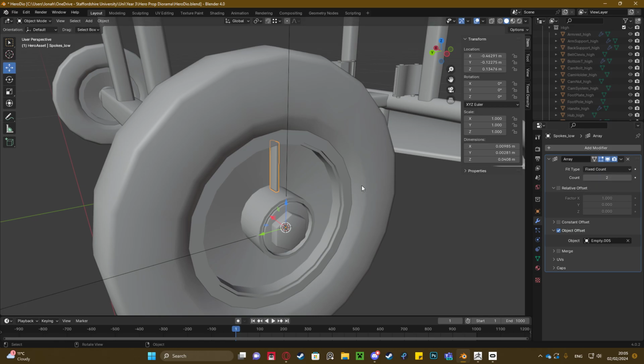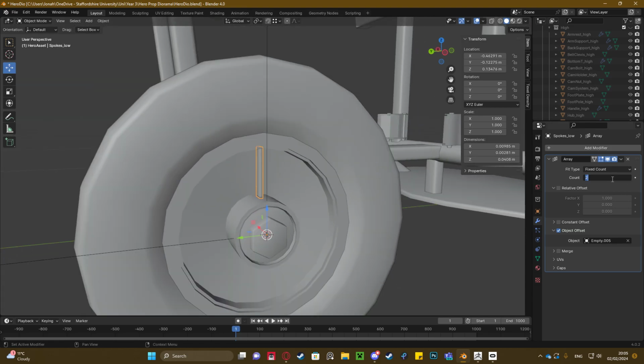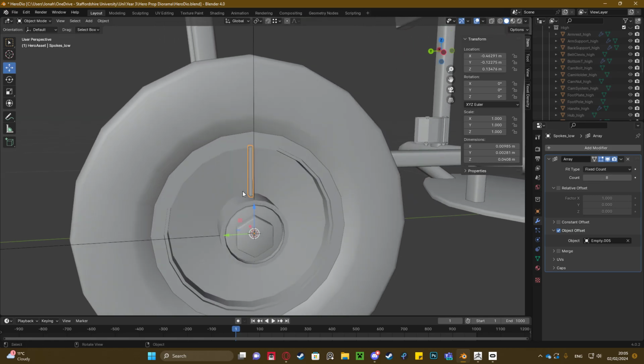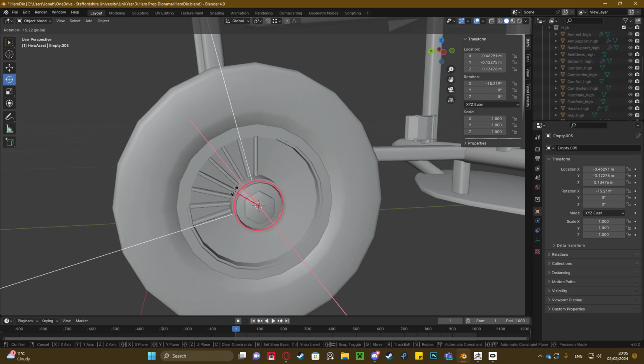This is where knowing the amount of objects in your array becomes useful, but it's not the end of the world if you don't. In my example, I looked at the reference and I need 8 spokes, so if I type 8, nothing will happen right now, but if we go into the empty object and rotate it, we'll see that there are 8 spokes there.